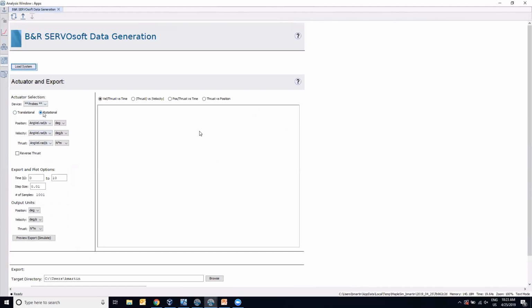So now I see I want rotational information for my position. I can just pick my angle, set it to radians, velocity, select that, radians per second, and for thrust I'm going to pick torque in Newton meters. I could specify the time that I want in step size. In this case I won't change it. I'm going to hit my preview export.